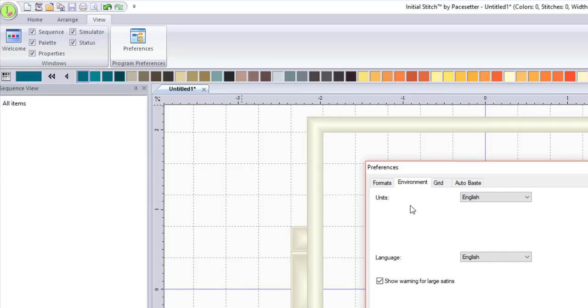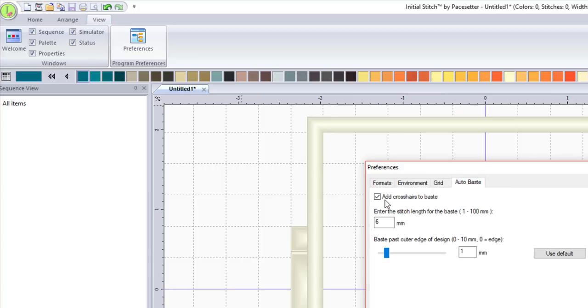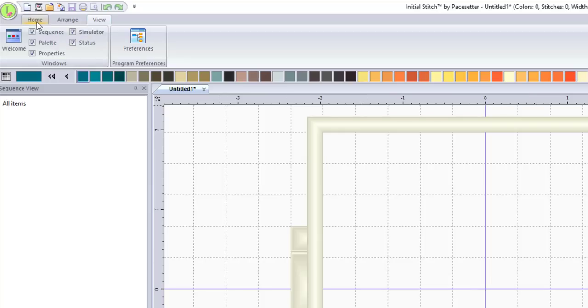So environment, units, language. I like this too. Show warning for large satins. So if you do a satin stitch that's too large, your machine is not gonna stitch it out, and this program will warn you about it. You can set up your grid, you can change the colors, you can change the style of it, and you can set up your auto basting. So really cool features in it. And remember, it's only $70 US, and I'm thinking you're getting a whole lot for that.